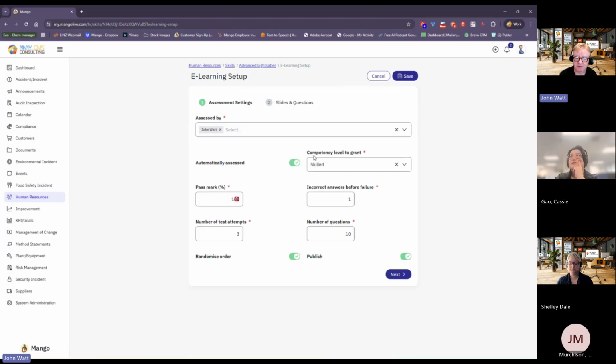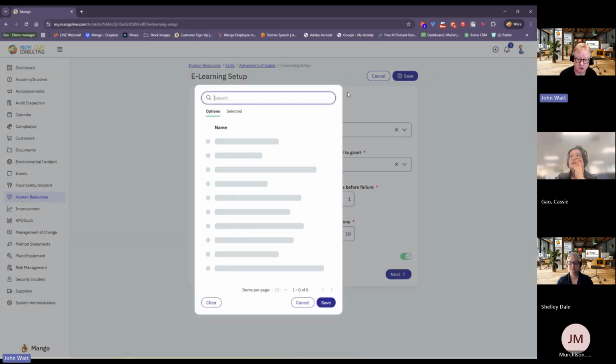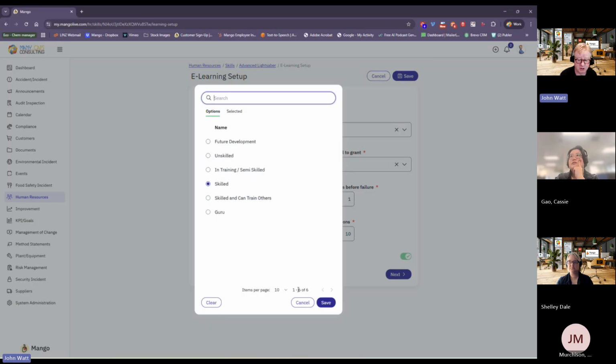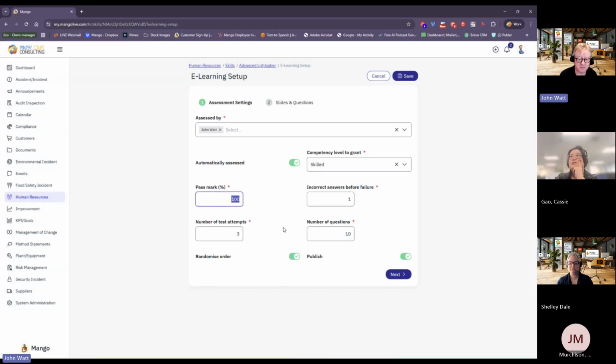If I come in, we can go to the skills, and you decide whatever your skill levels are going to be in your company. You decide what the pass mark is going to be, how many times they can get something wrong before you go, nope. How many times you're going to let them reset it, and how many questions you're going to ask. My favorite weapon of all is the randomized order. What that's going to do is randomize the questions that the person's going to get every time they sit the test.